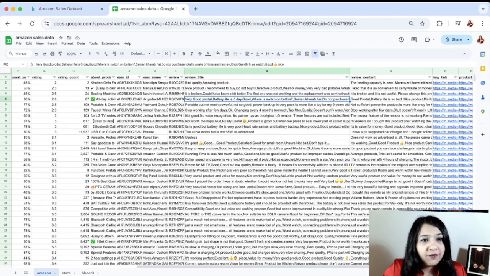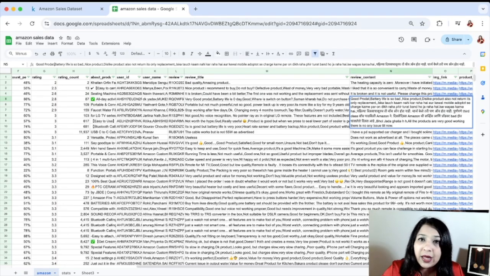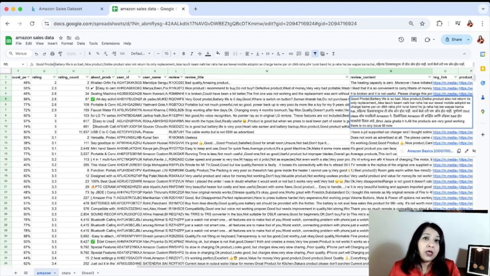It starts with very good product and then battery life is 0. Then it says good and then where is switch on button, and so on and so forth. Good product, battery life is so bad, and it seems like maybe after a comma the review has changed, but it's not really true because it's possible that somebody puts a comma in their own comment as well.